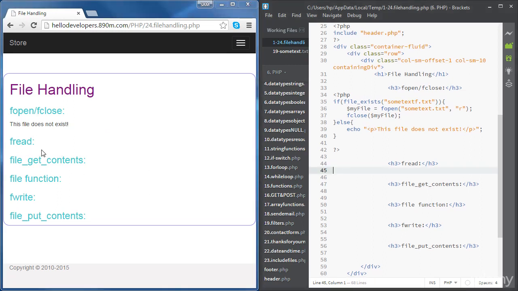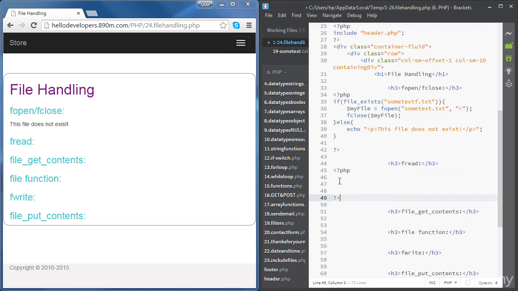Okay, now we're going to see how to read the file using the fread function. Let's have our PHP tag first. And now we're going to open our file and place the reference to the file inside a resource variable we're going to call file handle. Inside this variable we're going to store the output of the function fopen. So we're going to open the file sometext.txt, and we're going to open the file in reading mode.